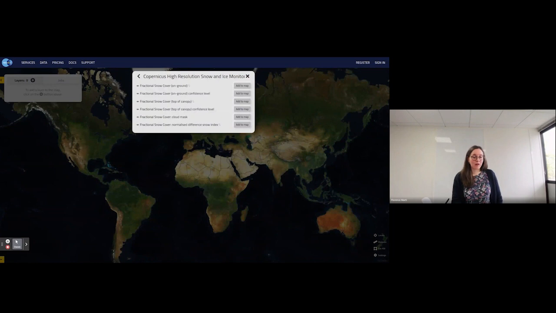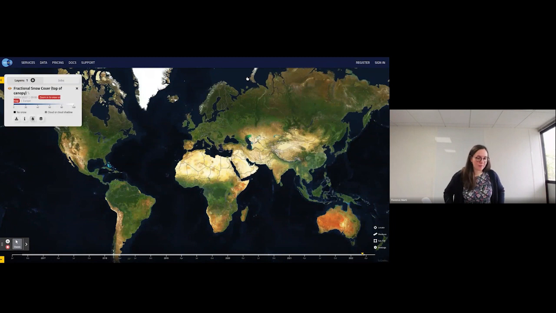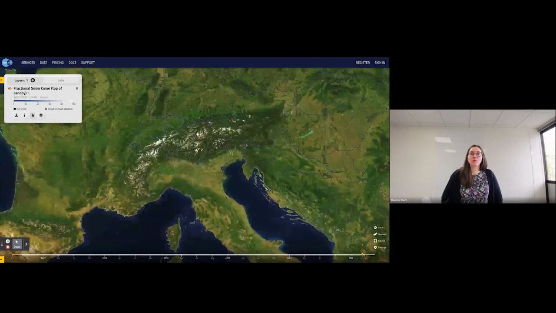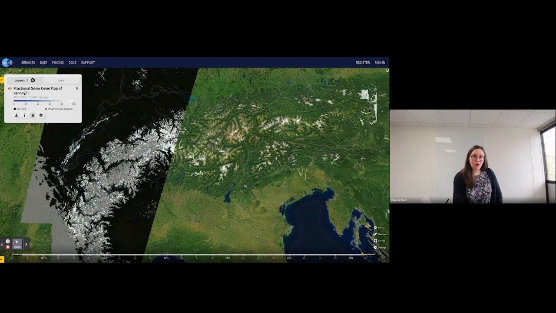I will select one or the other. In this case, I will select the snow cover fraction on top of canopy, the one I can see from the sky. So you can see there is a little banner in red indicating that you have to zoom in on Europe, at European scale, if you would like to visualize the product. So here I'm going to zoom on the Alps.